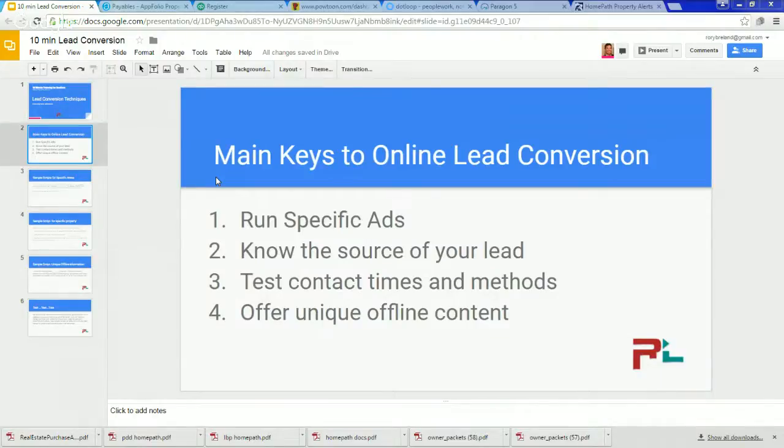So real quick, the main keys to online lead conversion. The number one thing is to run very specific ads for people to respond to. It's what we term scrubbed down content, or very specific content. This may be for a certain neighborhood, a certain price range. I'd like for Josh to give us some examples of that in a minute, because it's something that he does extremely well, and we've found great success in it.